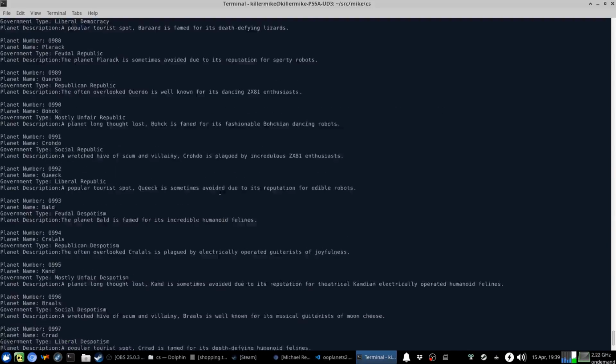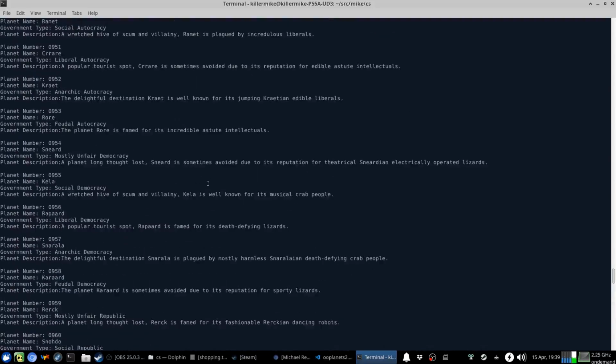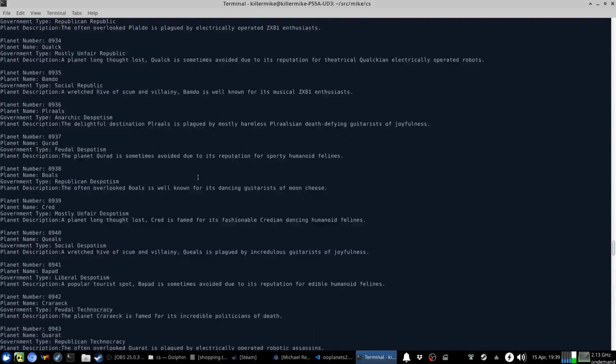Basically all it does is it generates a pseudo-random 1,000 sets of planet names and descriptions. So the idea is planet 0934 is called Qualak, and it's a mostly unfair republic. That's the government type, and the planet description is a planet long thought lost. Qualak is sometimes avoided due to its reputation for theatrical Qualkian electrically operated robots.